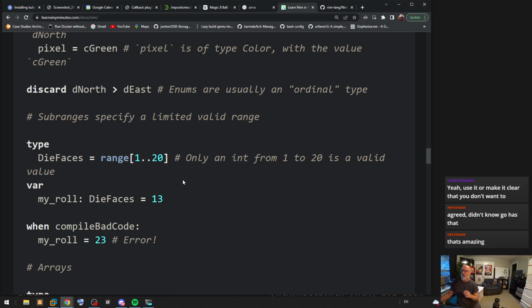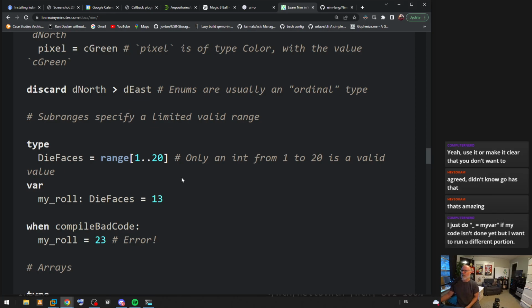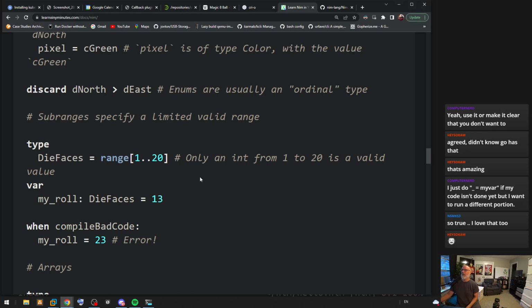Yeah, except for that one time when you did it and then it went to production, right? Like every other piece of C code out there. Yeah, it's a big thing. I just do underscore equals my var if my code isn't done. Yeah, that's the compute trick. The people don't know that though. They don't know about that, and they don't know about the IDE updates, and so they get mad.